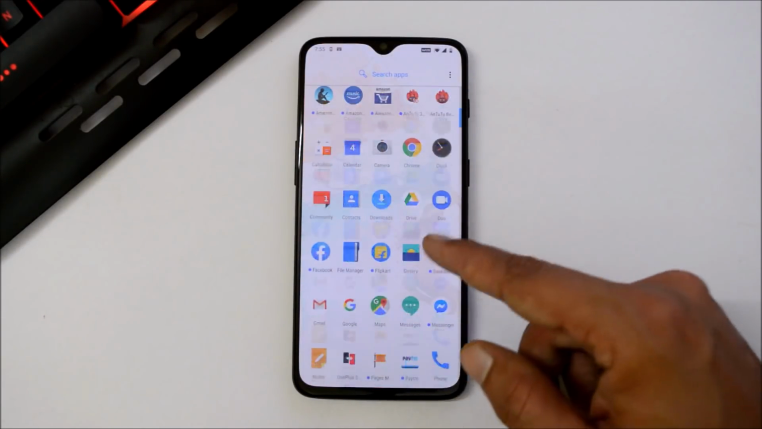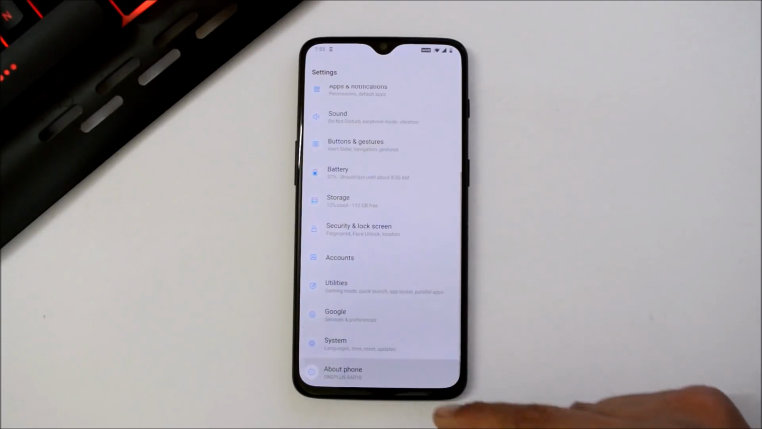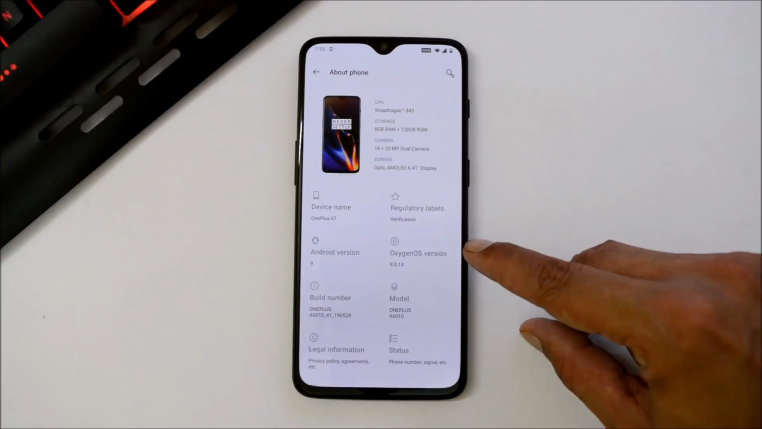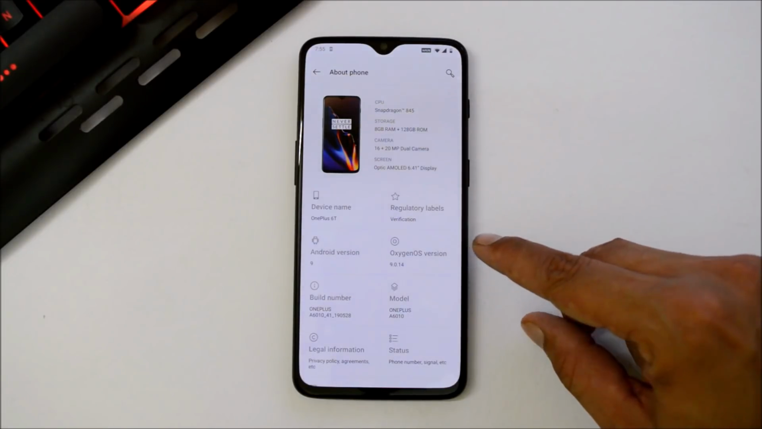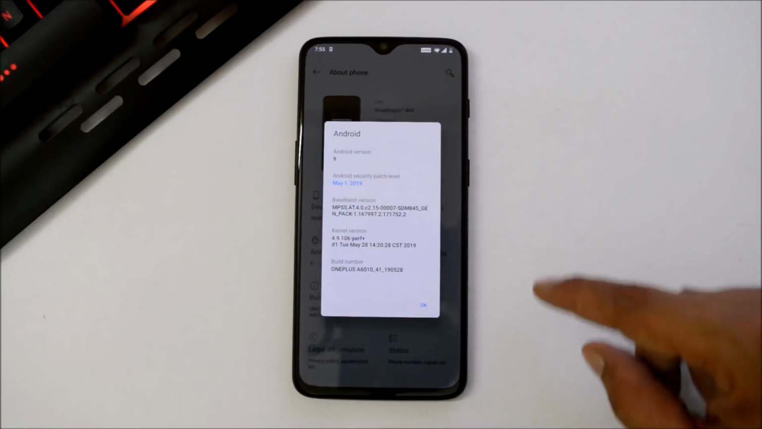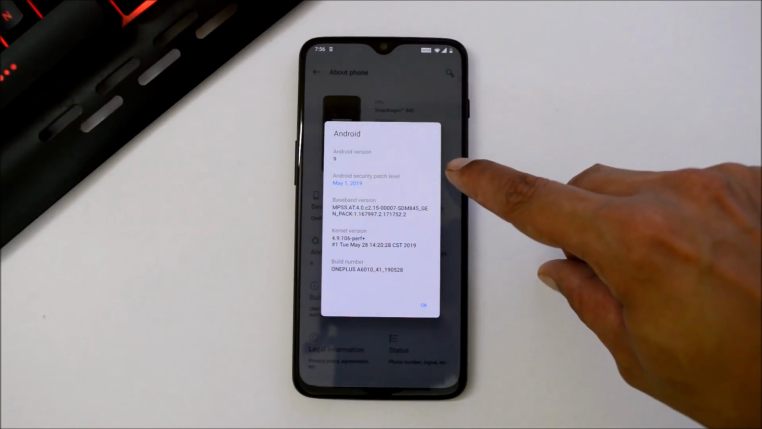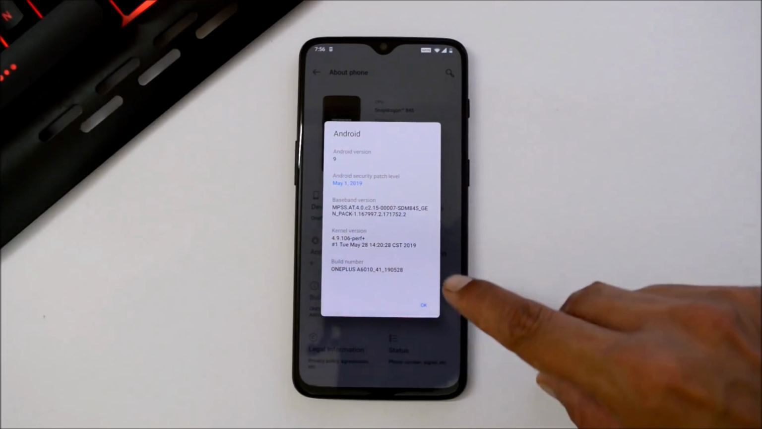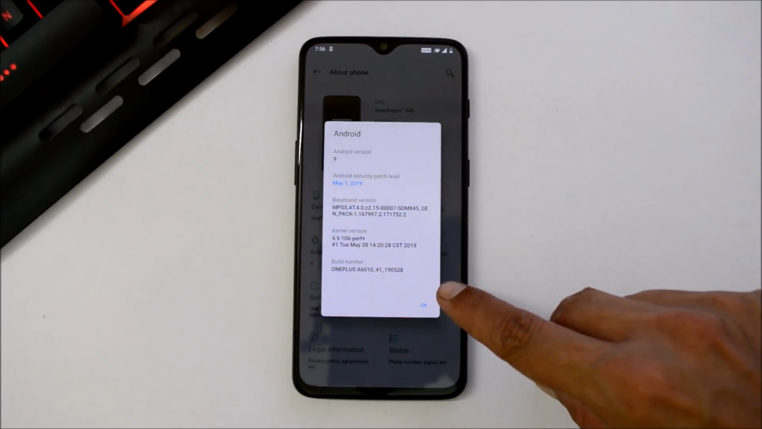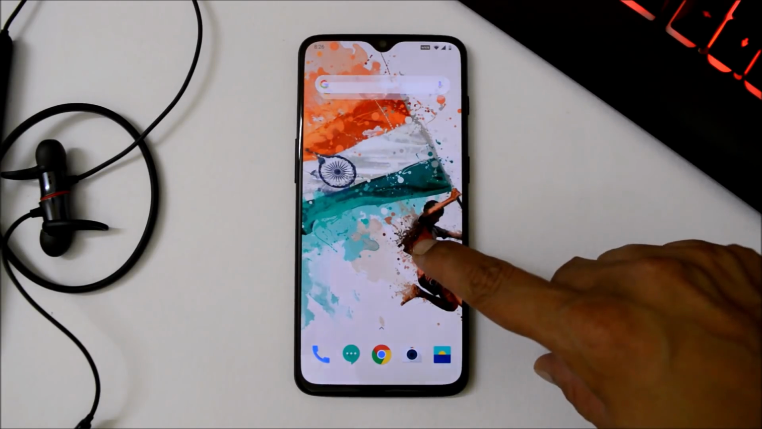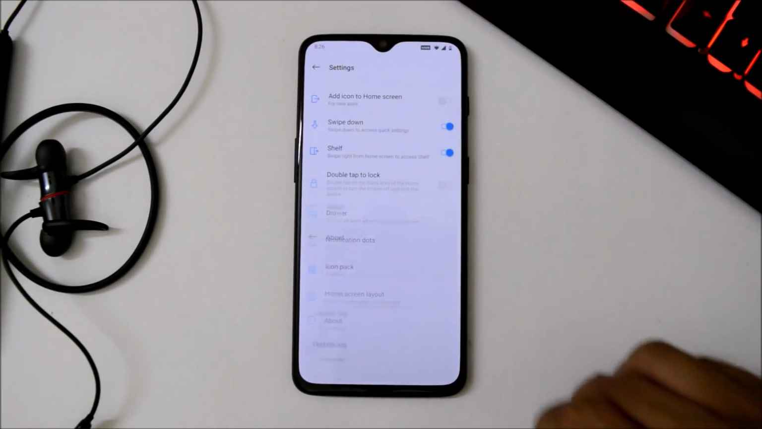So let me show you the software information by going to settings, about phone, and here you can see the OxygenOS version is 9.0.14. This is my OnePlus 6T. Android version is 9, and now they have also updated the security patch to 1st May 2019. The build date is 28 May. After this update, the launcher version remains the same, that is 3.3.4.